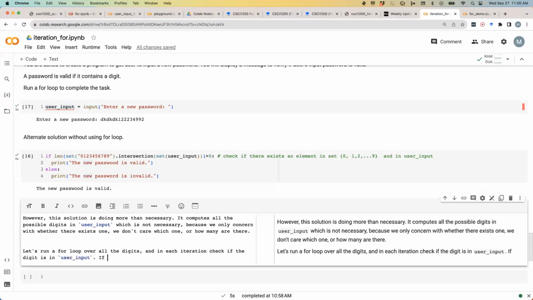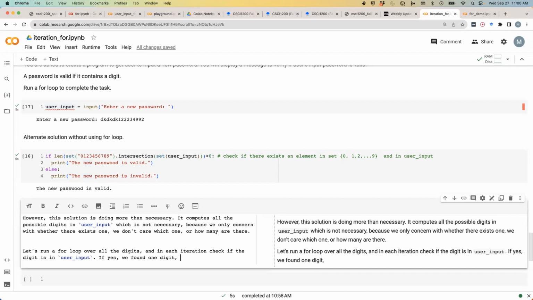If yes, so if the digit at the iteration is in user input, we found one digit, and that's all we need. We don't care what digit it is, as long as we found one digit, and we are good. So we're going to break the iterations. We don't check anymore whether there is a subsequent digit in there. We just break the iteration. That means we stop checking.